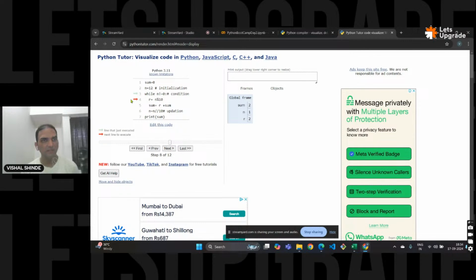Look at this red arrow. R will change to 1 because 1 modulus 10 is 1. Then again sum changes to 3. Look at this, sum changes to 3 because of what was R now, and the sum that was there from our earlier round. 2 plus 1, 3, and then n is equal to n double divide 10. So now n will change to 0, because 1 double divide 10 is nothing but 0, right? Now n changes to 0.